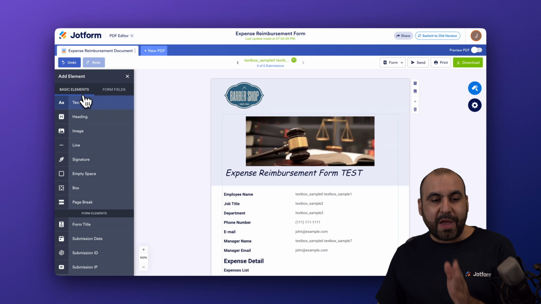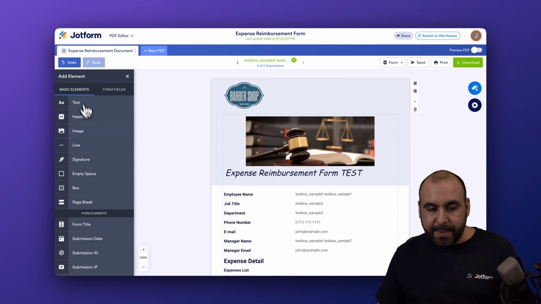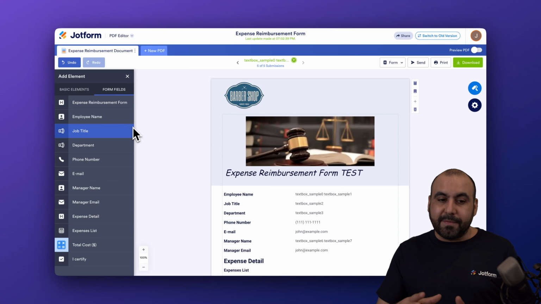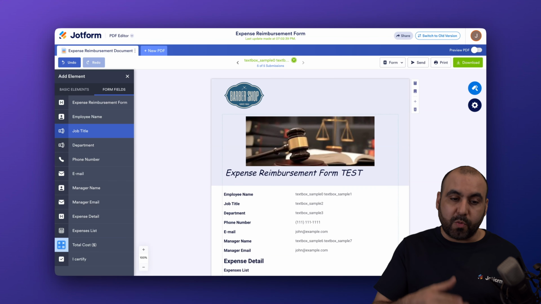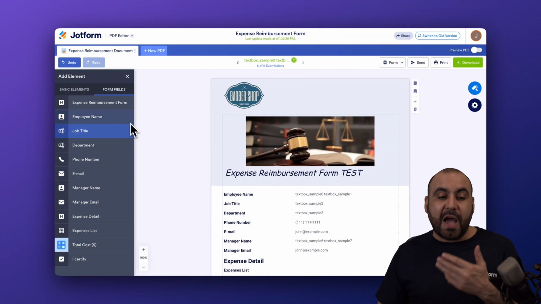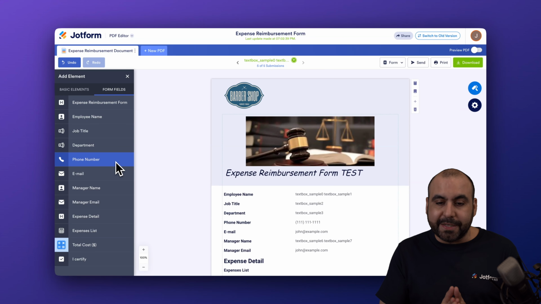Now on the left, we have the basic elements, which I've shown a bit here. Then we have the form fields. These form fields are the available ones from the form that we created. This will be unique depending on the form that you've built. So if you have different form fields, those will be displayed right here.